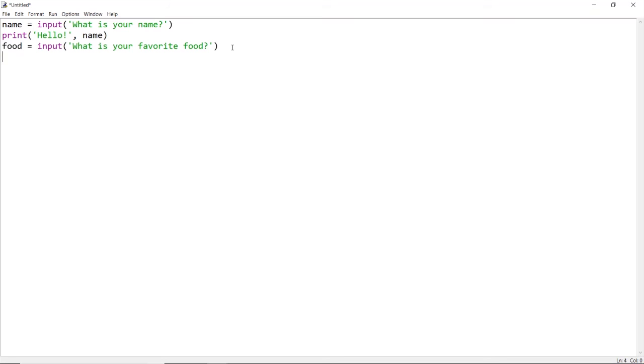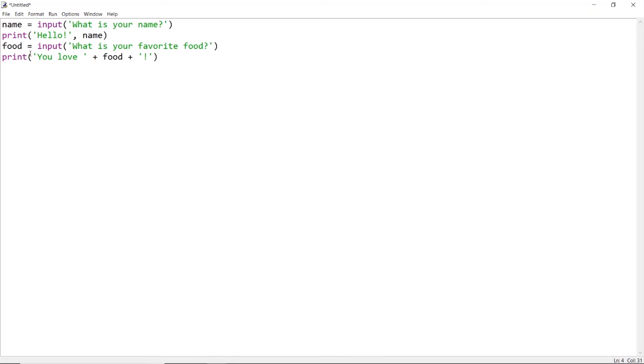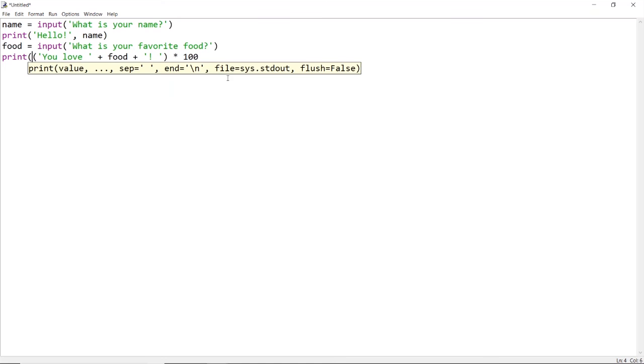Now you can enter print, bracket, you love, space. This is a string. I'm going to use that string to combine with another string. As I said before, using input, you will get a string answer. So this answer to what is your favorite food will be a string. So over here, I can use you love, which is a string, plus another string, which is saved into food, then plus an exclamation mark. I'm going to print this, you love whatever the food answer is, 100 times. In order to do that, I put in times 100, and the whole thing is wrapped with a bracket. Now let's run the program to see what happens.